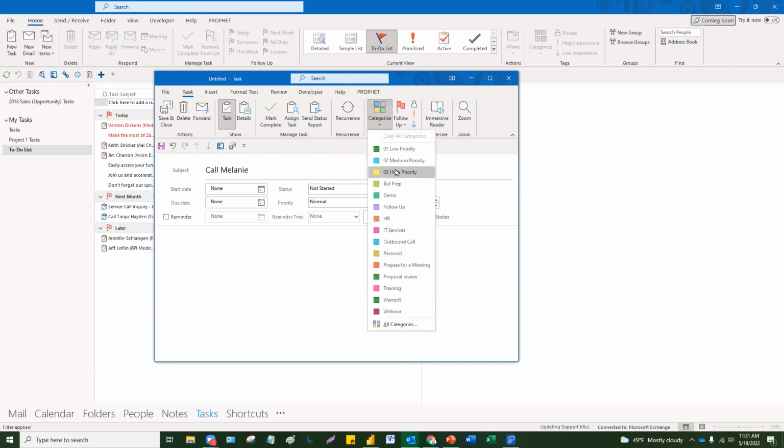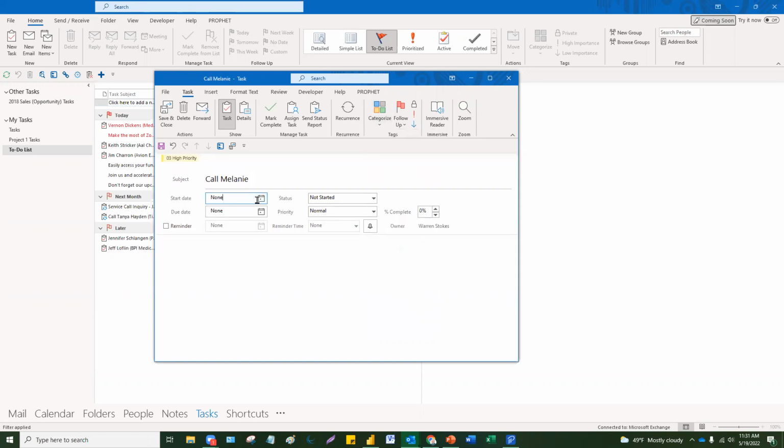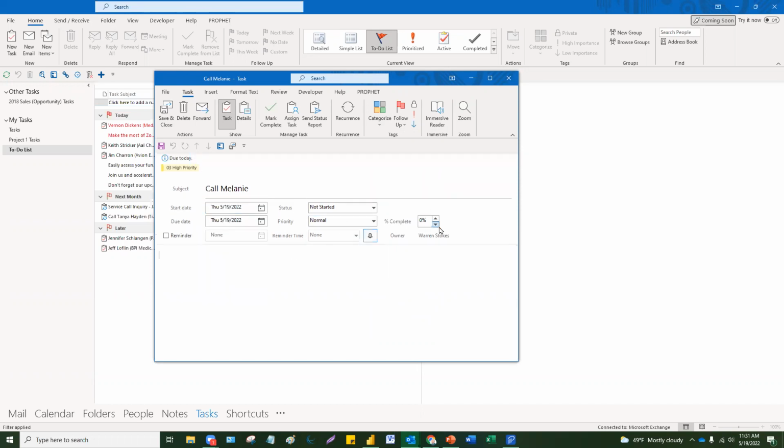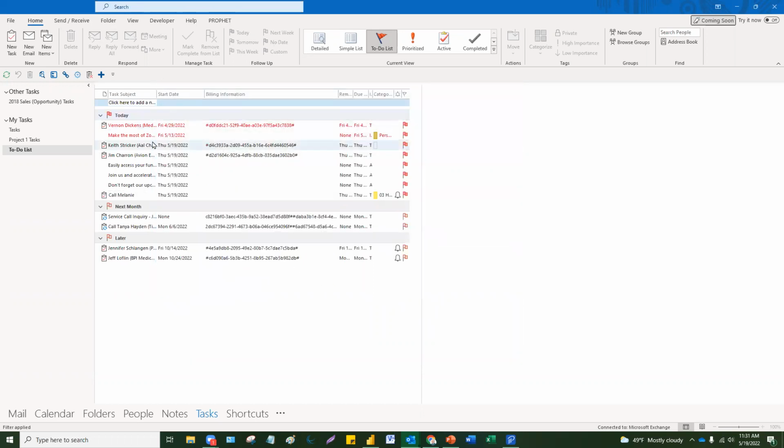And let's say I wanted to categorize that. I have prioritization as categories, and I want to make it due today. So I'm just creating a new task. I'll show you a few other cool things in a minute. And maybe I just want a reminder to do it later in the afternoon or something. So I'm going to save and close that. You can see it created that new task. Right here it is.